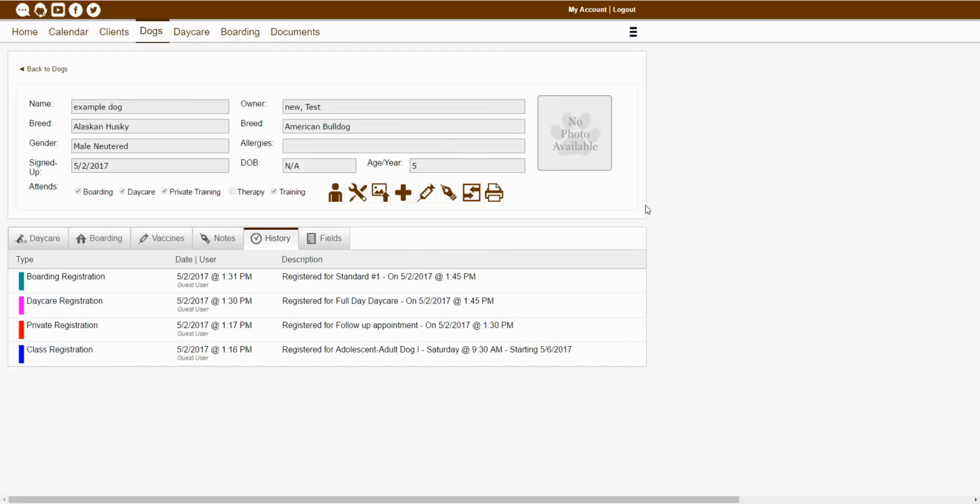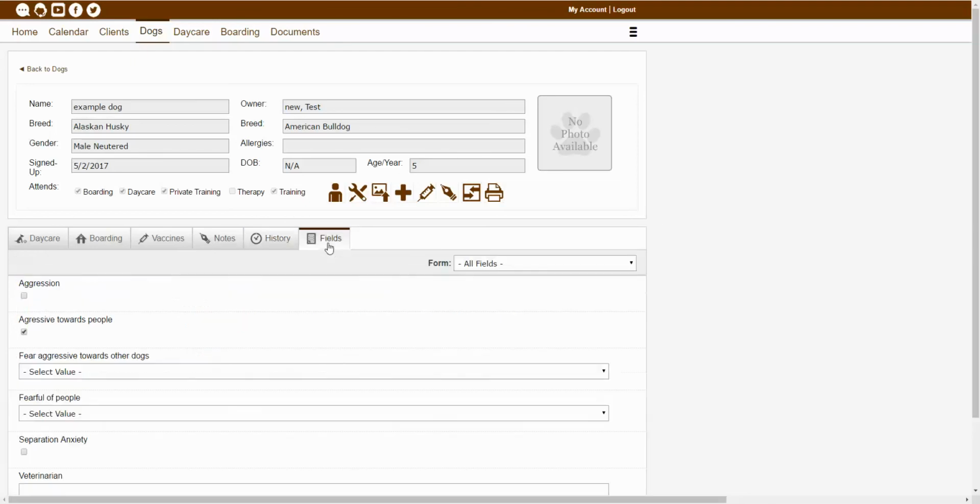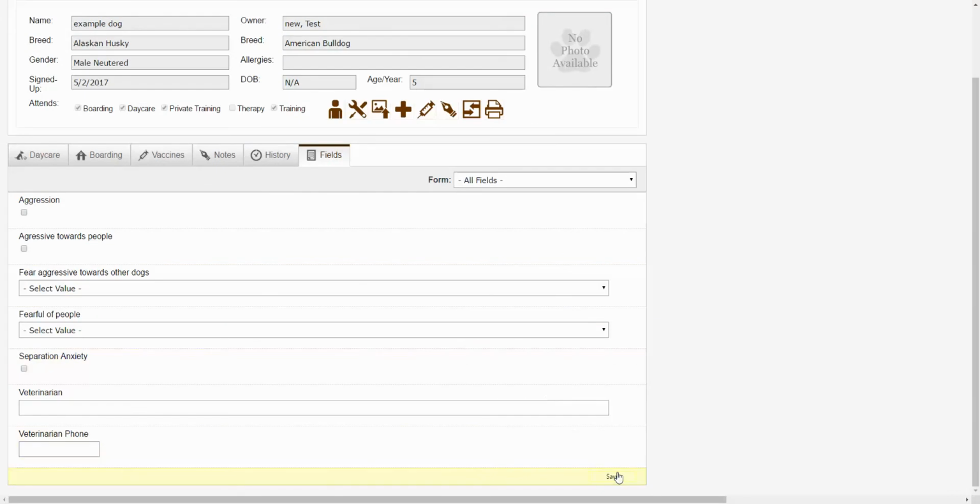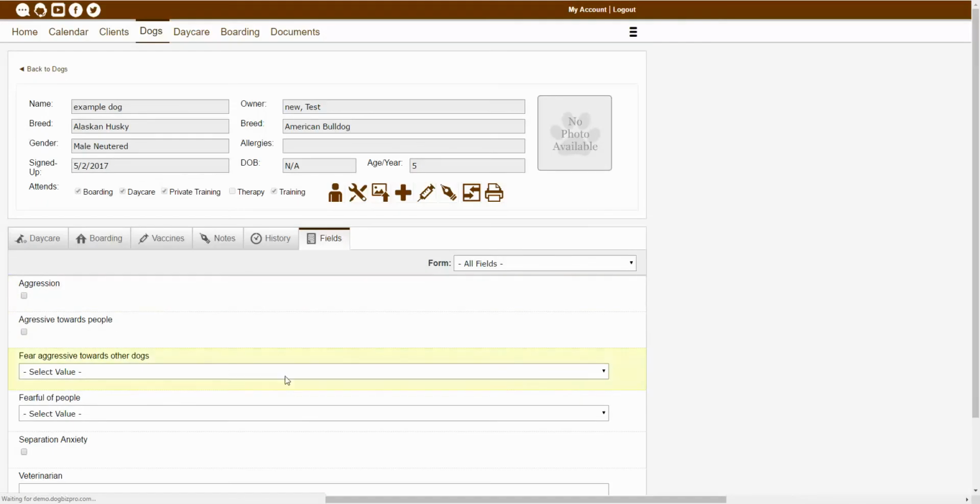The last tab showing inside the dog's specific page is the Fields tab. This tab will show all the dog's custom field responses. So if you have a custom form and the client had filled out that form for the dog, you could view or edit those responses right from inside of this tab. So let's say I no longer wanted this dog to be marked as aggressive towards people. I could actually uncheck that checkbox, click Save, and it would actually update those changes for me.